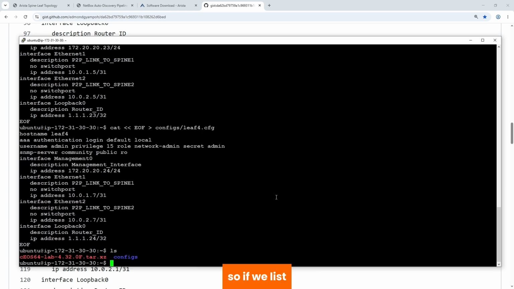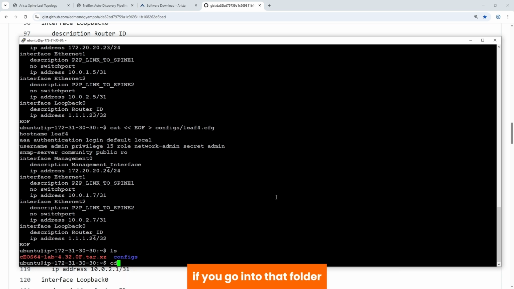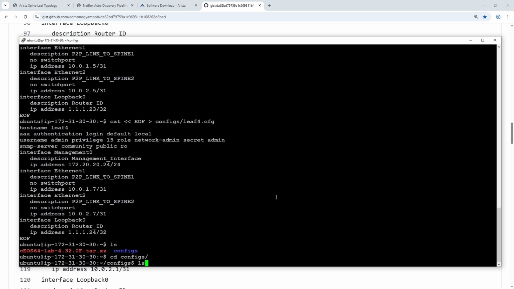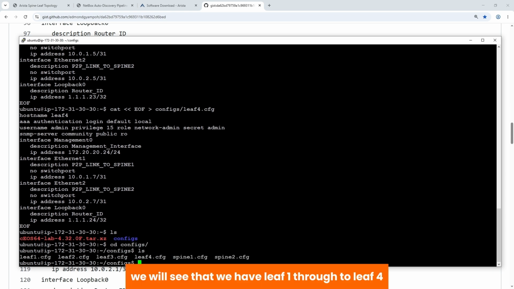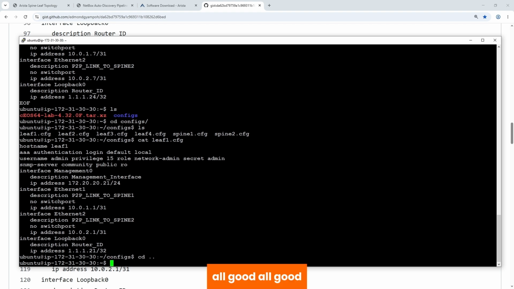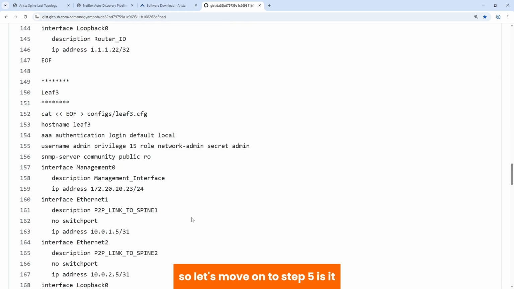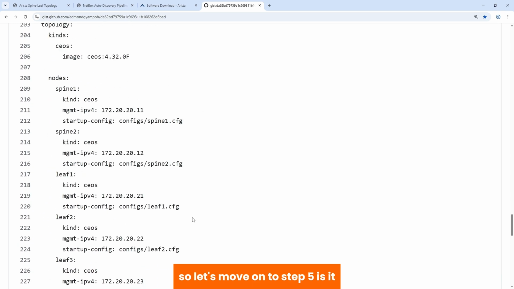So if we list, we have the image, then we have the config folder. If you go into that folder, we will see that we have leaf 1 through to leaf 4 and spine 1 and spine 2. If we look at one of them, for example, we see the config that we added. All good? All good. So let's move on to step 5, is it?